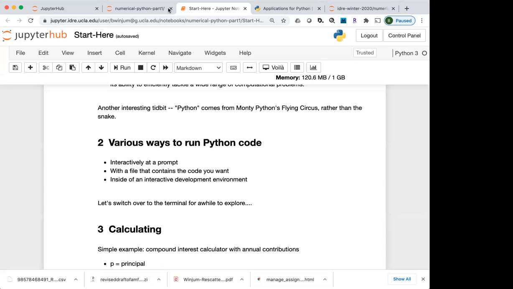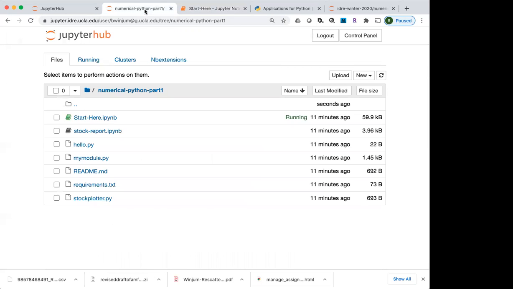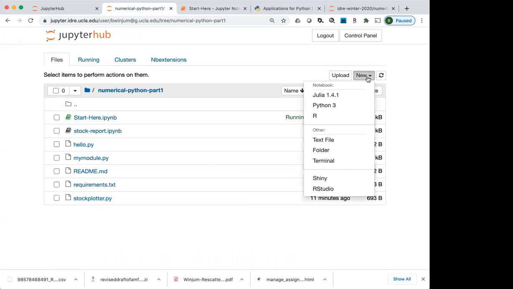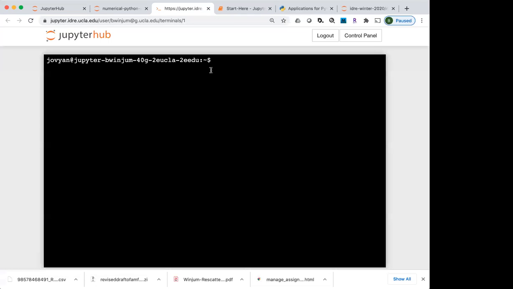So what I'm going to do now, and you're welcome to follow along with me if you'd like, I'd like you to go to the web browser page that shows your file menu. And up on the upper right, you'll see a new button, which you can click. And then there's an option to open a terminal. So for those of you following along, open up the terminal.